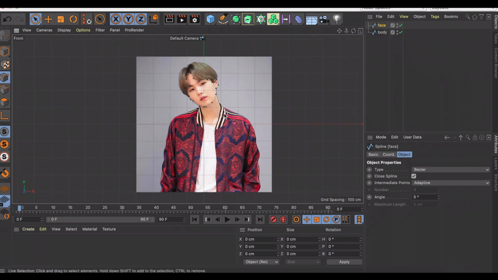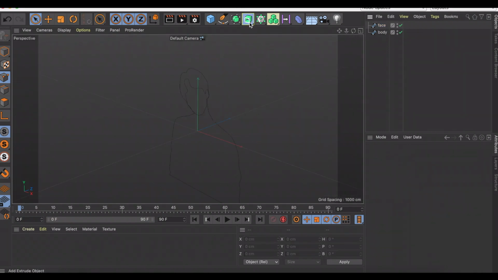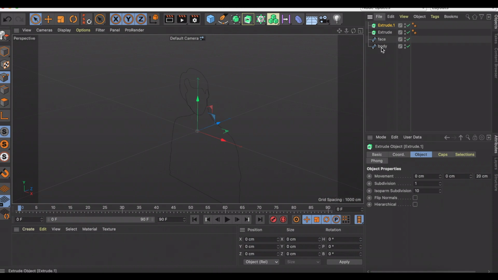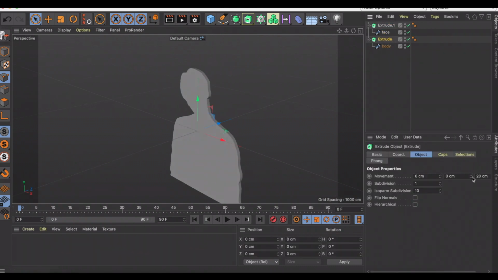Now that we've got our two outlines, go back to the cameras and select perspective and select this box twice to create two extrusions and just drag each outline under one. Click the extrusion and just increase this last value as much as you want and make sure the extrusion for both the body and the face are the same.